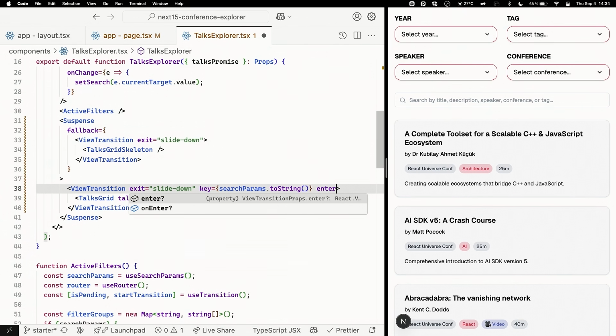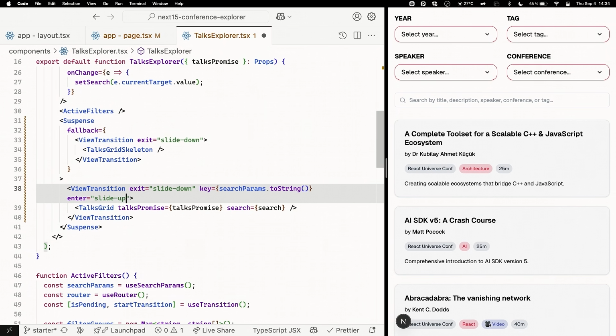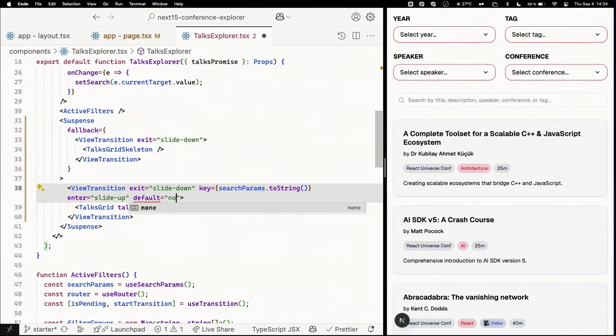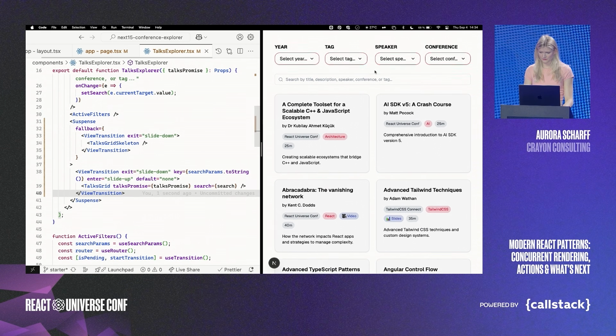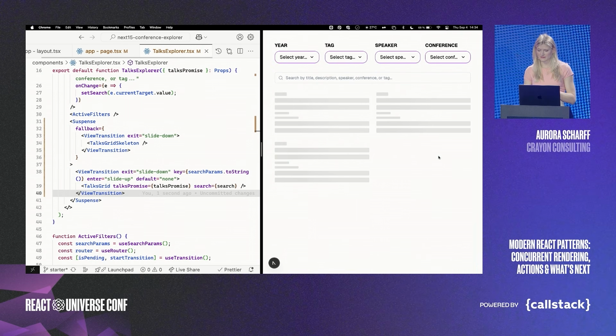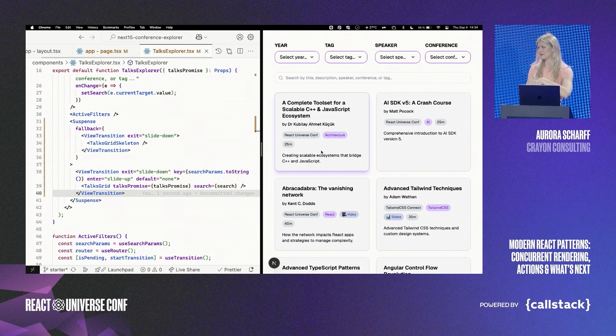And then when it enters, I want to slide it up. And this would opt in the whole subtree into maybe some unintentional animation. So what you can do is you can set a default of none, so that only these two activators will run the animations. And let's see how that looks now. So once I load this app, my suspense is sliding down as the content slides up, giving us this very intentional animation.